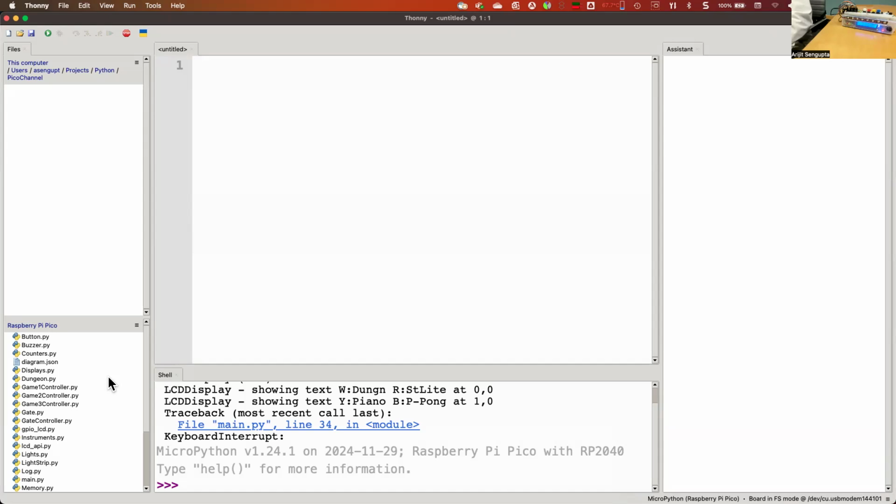But of course, we need to copy the main.py and the traffic light.py, right? So first, what we are going to do is we're going to put these files locally. Because as you can see, I already have stuff in my Raspberry Pi Pico, and I don't want to get rid of them completely right now. So you will continue to see some of these.